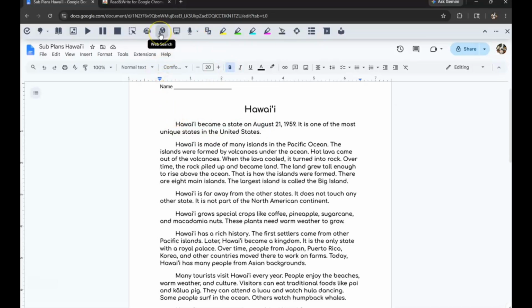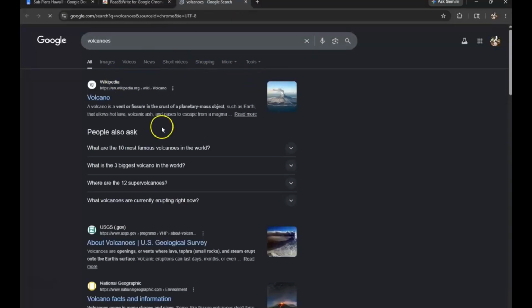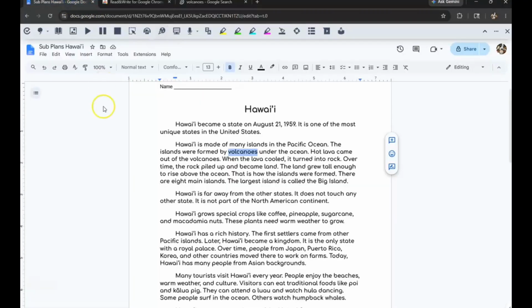It also has a web search feature. So let's say, again, these images didn't help me, the dictionary didn't help me, the translation didn't help me. I can click on web search and it will automatically Google search it for me, and it will show me what a volcano is. So this could be really helpful for students that are doing research projects or that are just curious about what they're learning. It's an easy way for them to highlight things that they're unsure about or that they're curious about, and it will automatically Google search it for them.